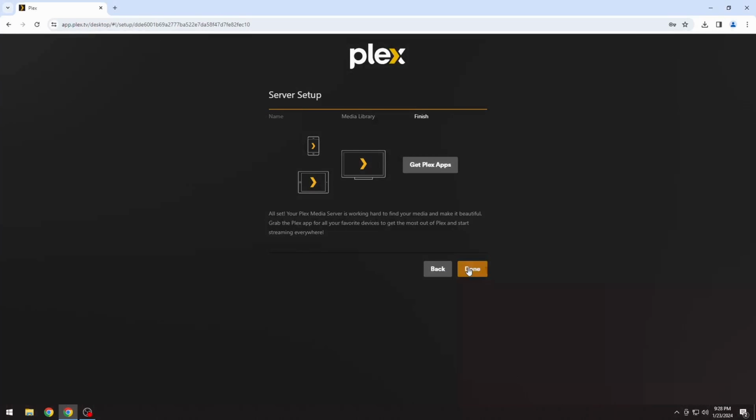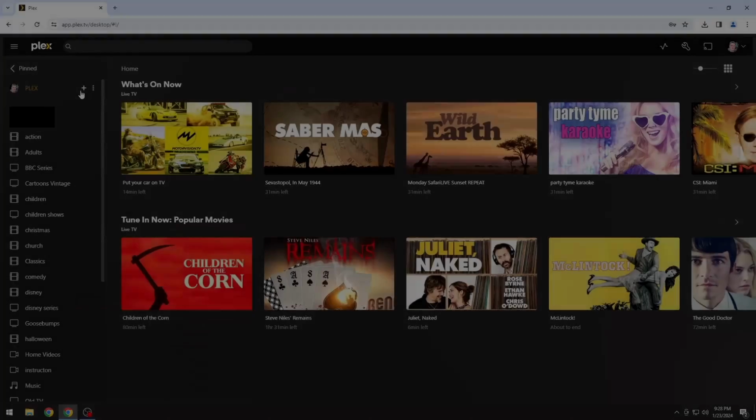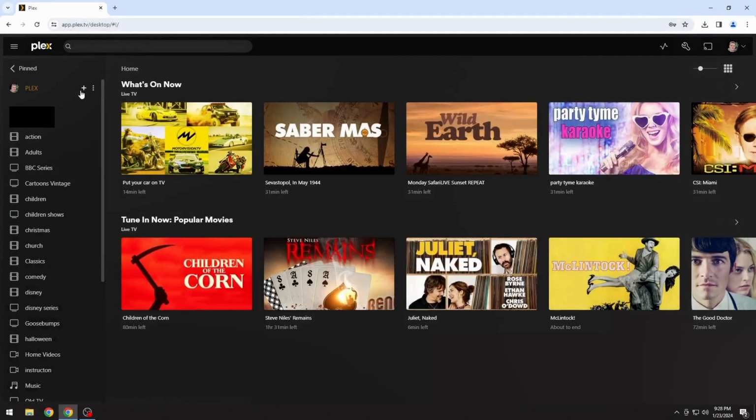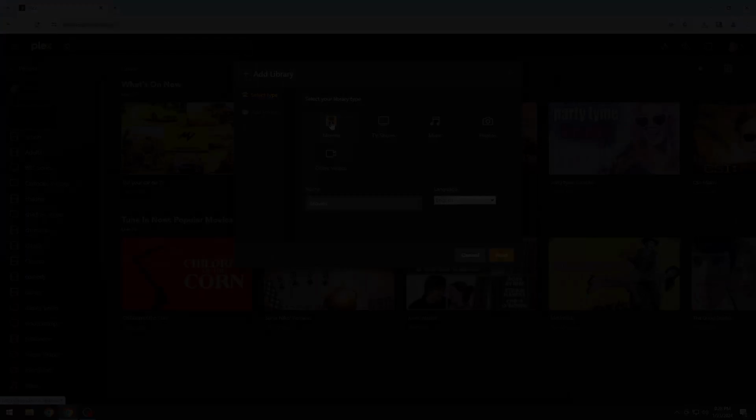The server is now up and running. This window just lets you know you can get apps to run Plex on your other devices. Click Done. Here on the left side of the screen are the default options. You'll want to select More. On this screen, you'll see your Plex server. Click on the plus symbol to add a library. A library is simply a folder on your computer that contains movie files, TV files, music files, or video files of all the supported formats.